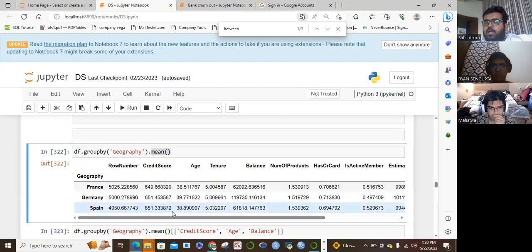Does that help? Similarly, if I talk about balance, for France, the mean balance is 62092. For Germany, it is 119730. And for Spain, it is 61818. So from these, I can say that on average, the Germany customer has the highest balance compared to France, followed by Spain. Can we say that? And this is what you need to do with the data set. Sometimes we need to see different information, and therefore we are using all these functionalities.